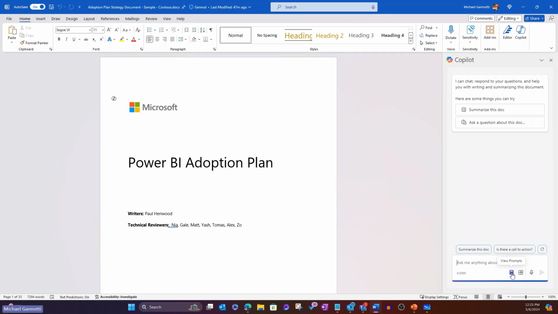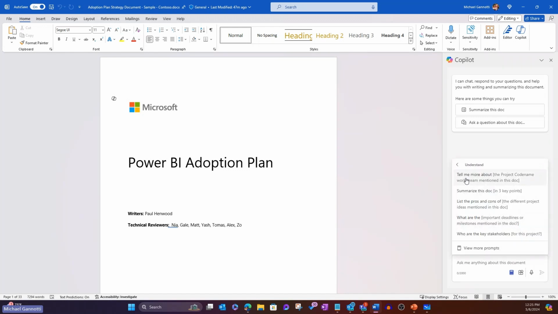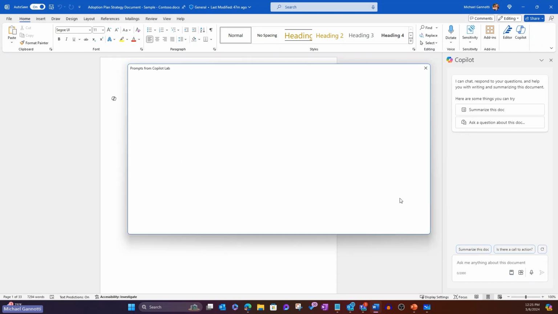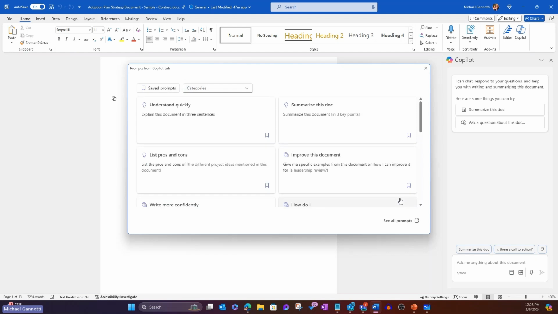And then finally, we have view prompts. And so I'm going to select that. And here you can see it has a couple of prompts: summarize, list the pros and cons, important deadlines, etc. I'm going to go back. There's also ask, and it says view more prompts. Always look for this. Keep this in mind as you're going through.